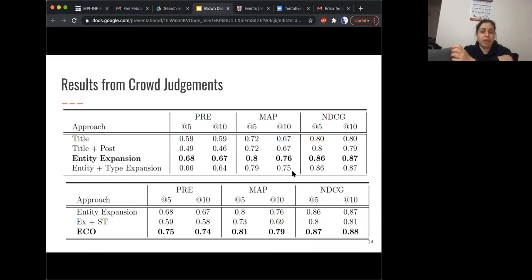With the gathered judgments, we have compared each of the methods across different well-known metrics, such as precision, mean average precision, and NDCG, both at 5 and at 10. As can be seen from these two tables, even a simple entity expansion, when we do not carefully select the entities that we want to expand, improves the results significantly. However, the focused expansion provided by our echo method makes the results even stronger and outperforms all of the other baselines significantly across all metrics.